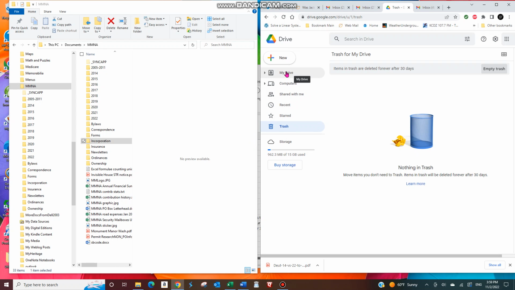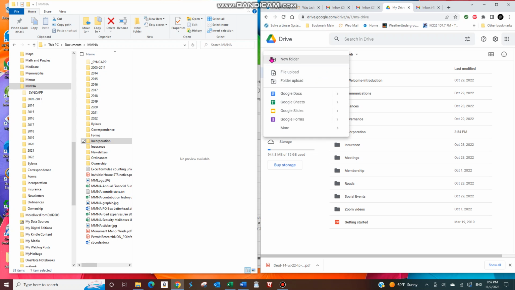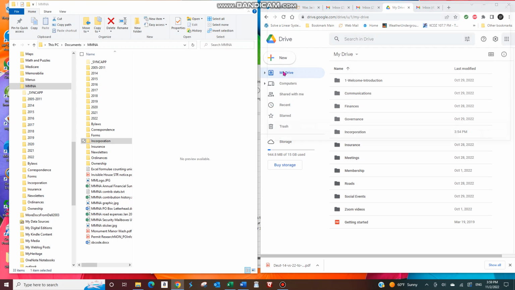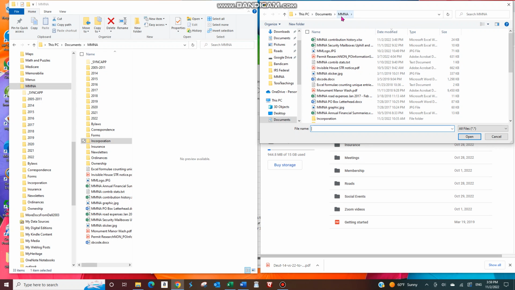The last thing I want to do with files is to use this new button to load just a single file, which I'll search around for. So first I'm going to go back to the top of the file hierarchy by selecting My Drive from that left column. And I'm going to select New, Add New. And what I want to do is upload a file. I select File Upload, and I get a file selection dialog, and conveniently it's already navigated to my MMNA directory on my computer.